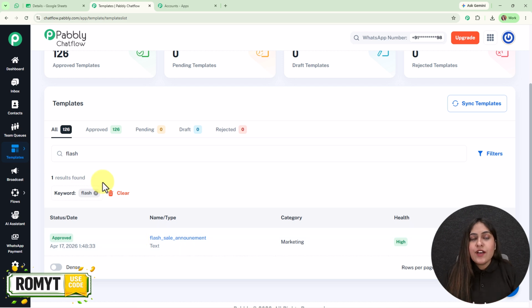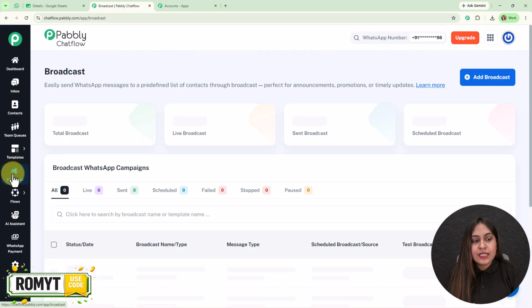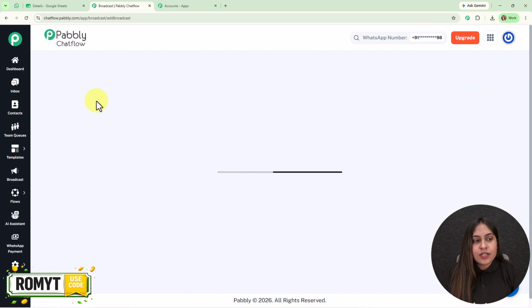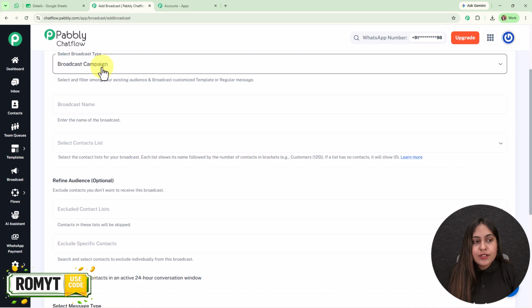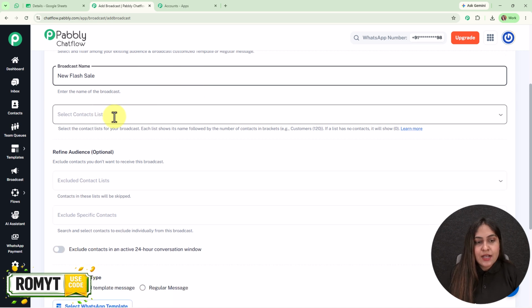Okay, so now once you have an approved template, move towards the broadcast section, and under broadcast you can see the total number of broadcasts, number of live sent ones, and scheduled broadcasts. To create a new one, click on the Start Broadcast button and it will direct you to the WhatsApp broadcast section. From here, select the type as broadcast campaign. For the name, I'm going to give the name as New Flash Sale. Alright, let's move forward. Then comes the contact list.